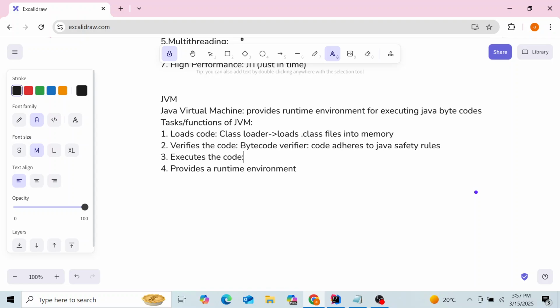Then there is another component of JVM called interpreter. So what does interpreter do? It executes the code. Basically, it reads and executes bytecodes line by line. Okay.